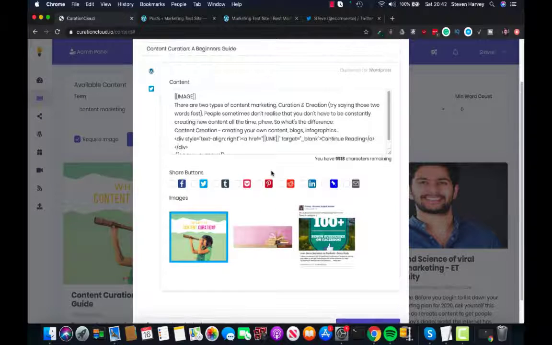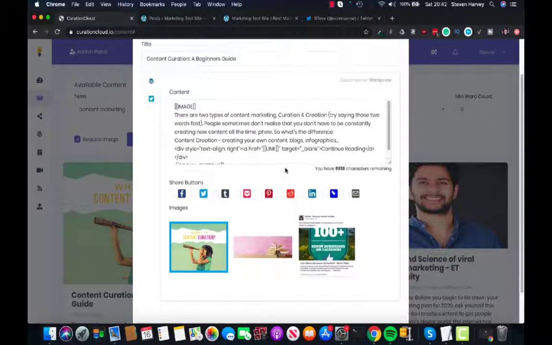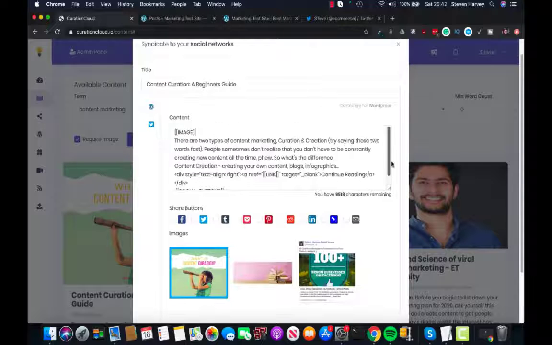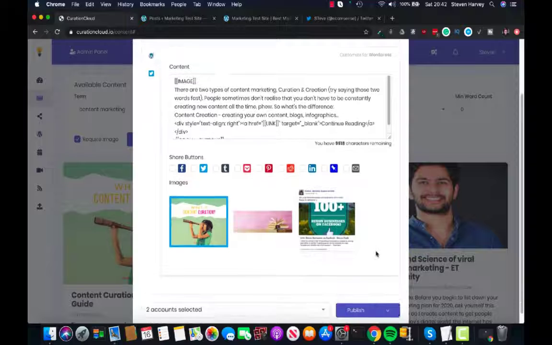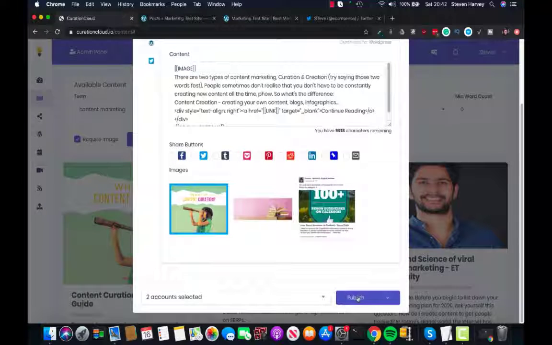Now, one of the cool things about Curation Cloud is that you're able to create backlinks via social share buttons, and these social share buttons, these social accounts, will all link back to your main website. So for every post you make, you can have multiple different backlinks already linking to your main site. This is in addition to being able to syndicate to your own social media websites, giving you that extra ranking power.